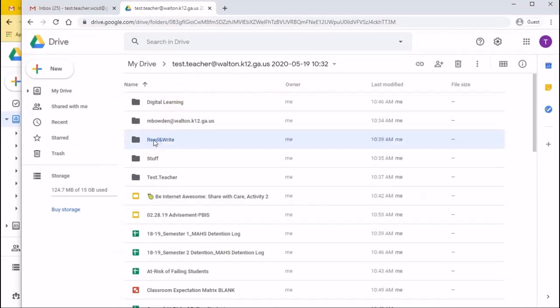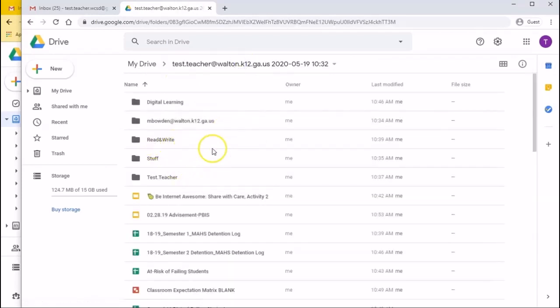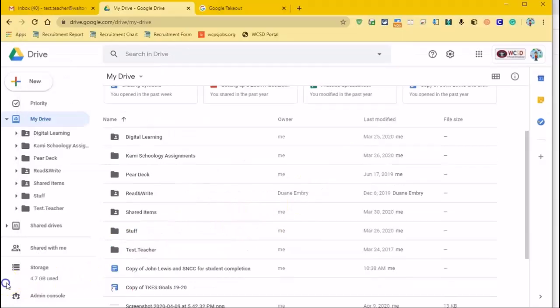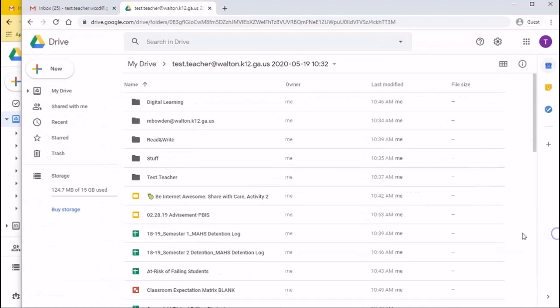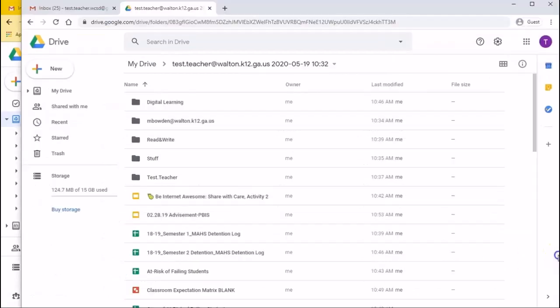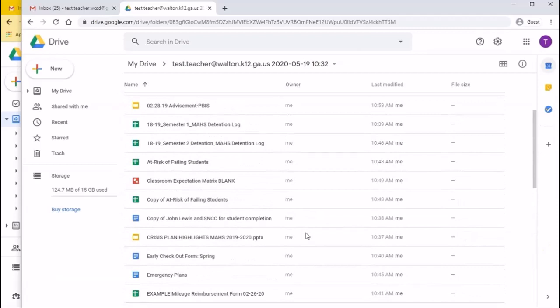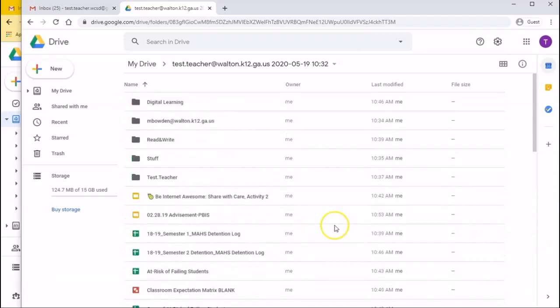Read write. Looks like it took read write, so that's a correction that I can make. It looks like it is copying that over for you. So read write, shared items, stuff. You can see that there probably are some things that are not copied over yet, just because it's waiting to do that. But it looks like most of the stuff that you had in your drive is going to come over with this transfer.